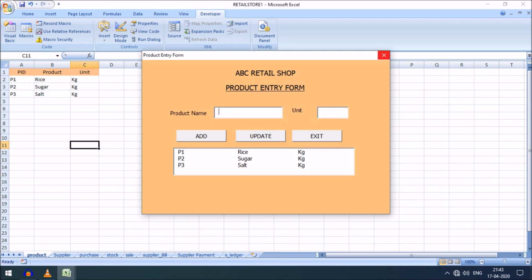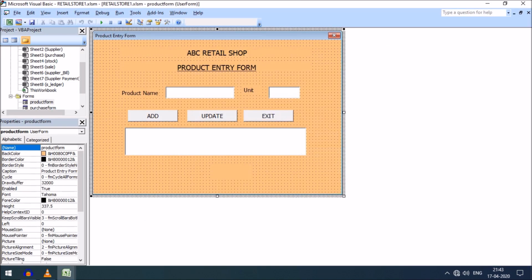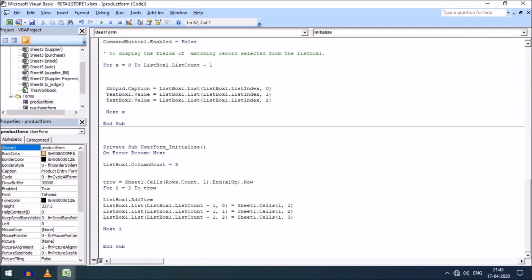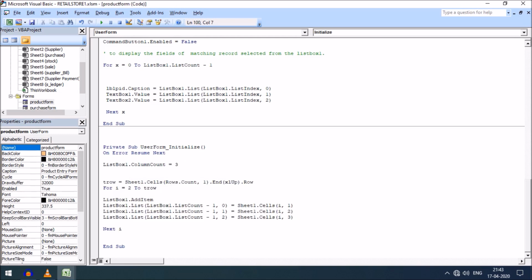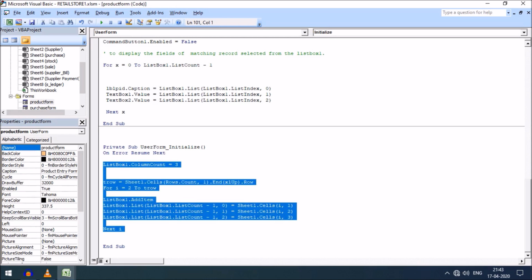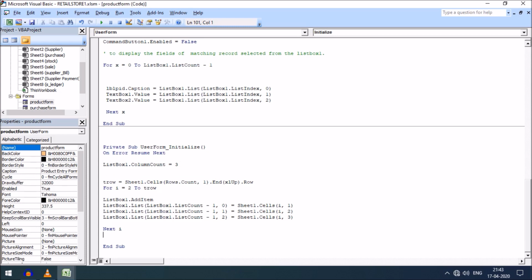And how is it possible? Here you can see, going back to the initialize section of this form, these are the codes, friends. Whenever the form is loaded, that means our product form is loaded, the list box will take the items from sheet 1 with the help of these codes. So you can see the codes.